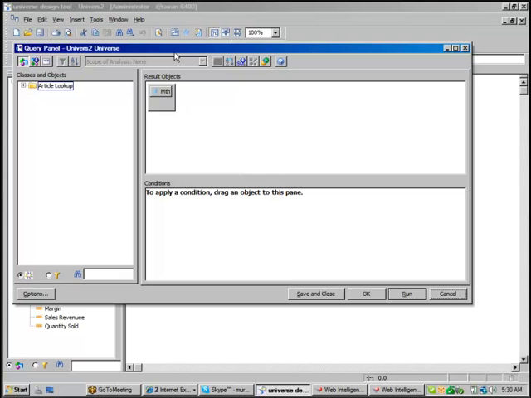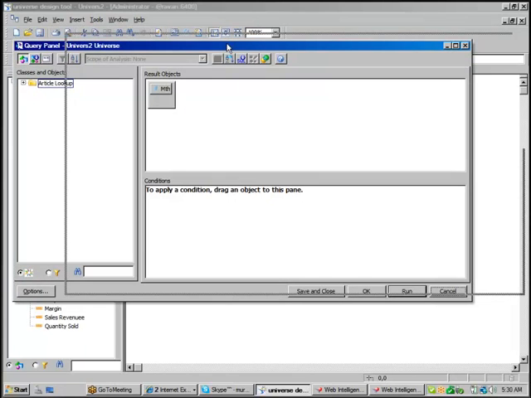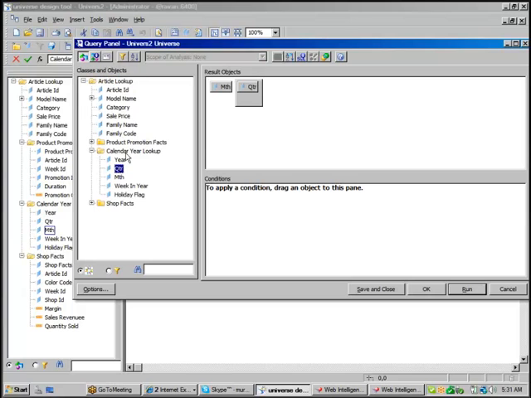edit, and check where the month is. Month is there in the time period class, in the calendar year lookup class. That time what you need to do is drag and drop the high level object of the month. In the calendar year lookup, the high level objects are quarter and year. You just need to drag and drop.